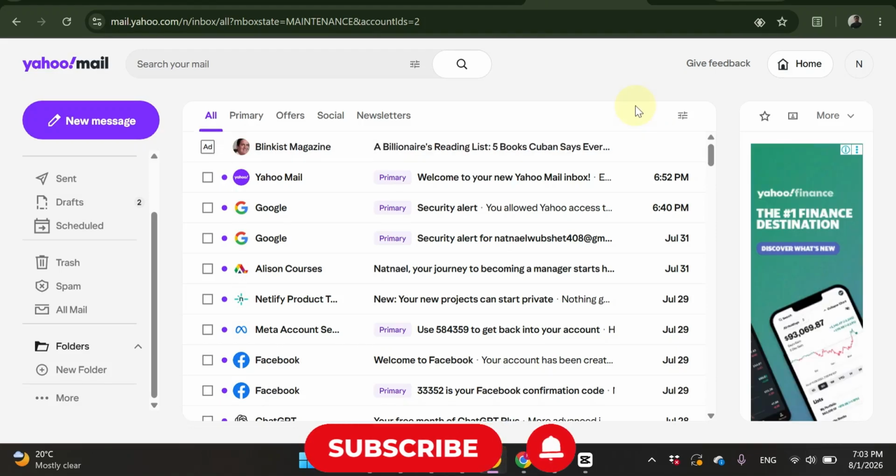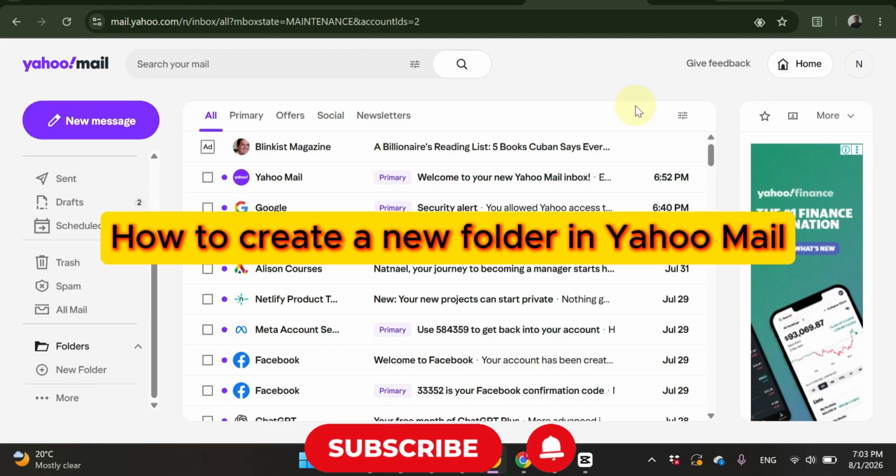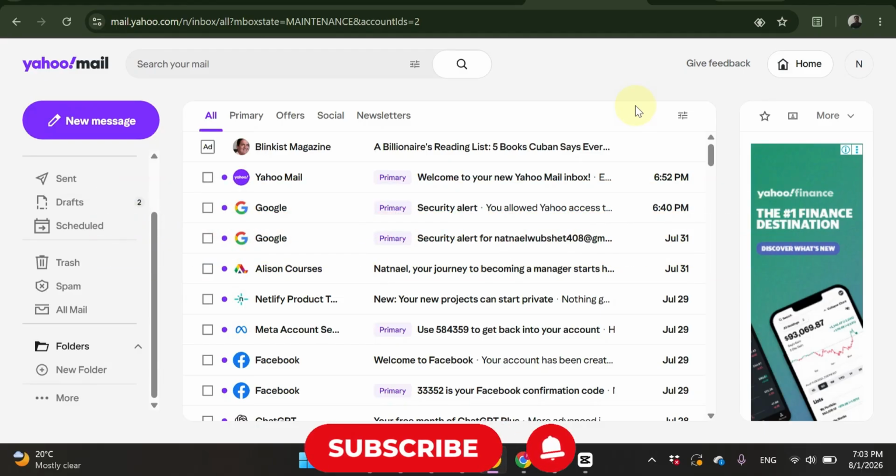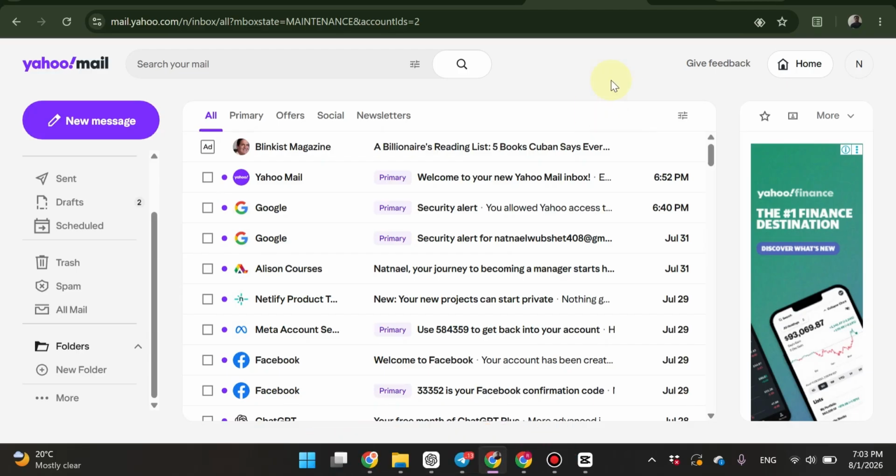In today's video, I'm going to show you how to create a new folder in Yahoo Mail step by step. Creating folders helps you organize your emails, making it easier to keep your inbox clean and quickly find important messages. So, let's get started. First, open your web browser and go to Yahoo Mail.